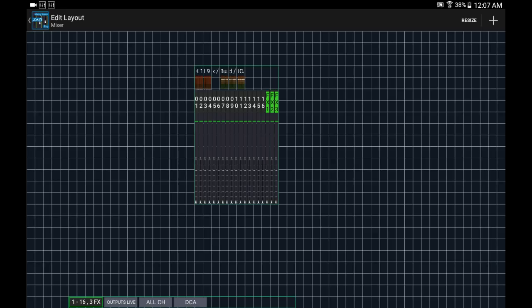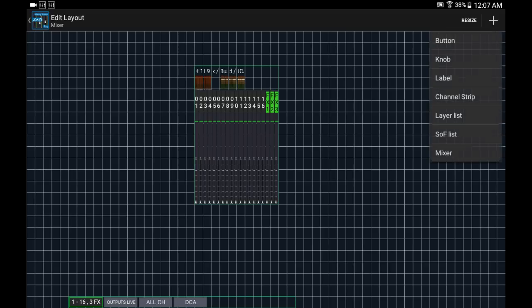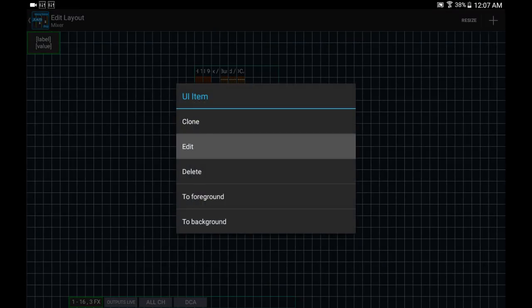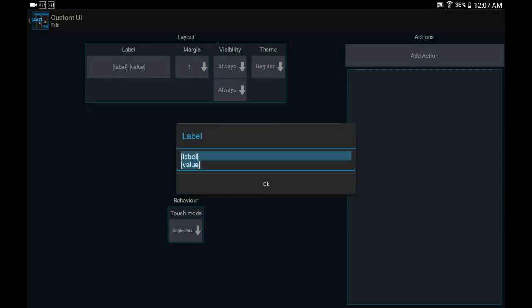Okay, so now I want to start on my left hand side, and I want to add my buses, my sends on faders, so that I'll be able to tap each one and quickly have access to my mixes. So I'm going to hit plus, and I'm going to add a button. And as you see, it automatically puts it up in the top left-hand corner. Now I'm going to tap on that button, and I'm going to edit it.